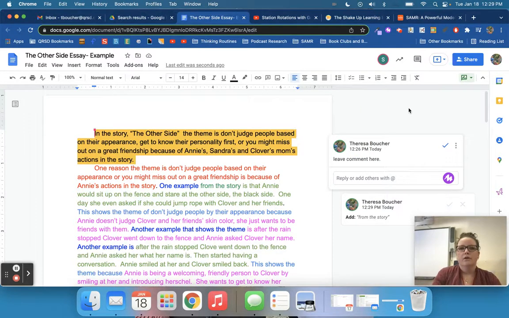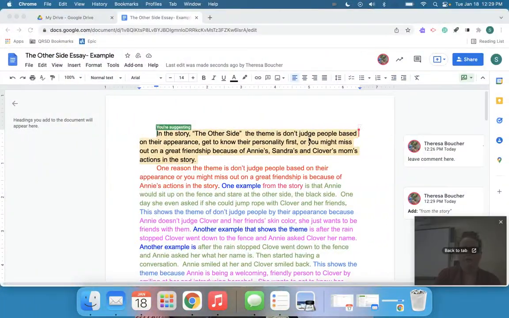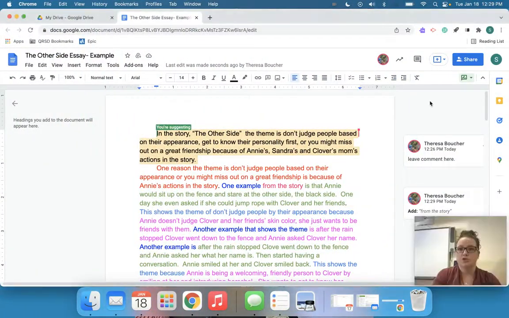Okay. From another point of view, so let's say you were sharing it with a student. I am now in the student view. So this is someone who shared it. And as this person, I do not have editing privileges. I shared it as a commenter or a suggestion.